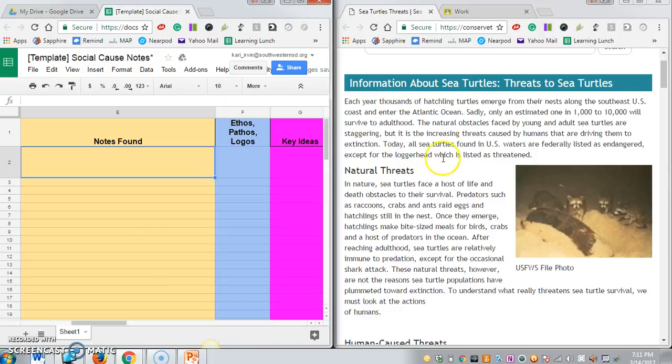So if I read here at the top, it says each year thousands of hatchling turtles emerge from their nests along the southeast U.S. coast and enter the Atlantic Ocean. Sadly, only an estimated 1 in 1,000 to 10,000 will survive to adulthood. The natural obstacles faced by young and adult sea turtles are staggering, but it's the increasing threats caused by humans that are driving them to extinction. Today, all sea turtles found in U.S. waters are federally listed as endangered, except for the loggerhead, which is listed as threatened.